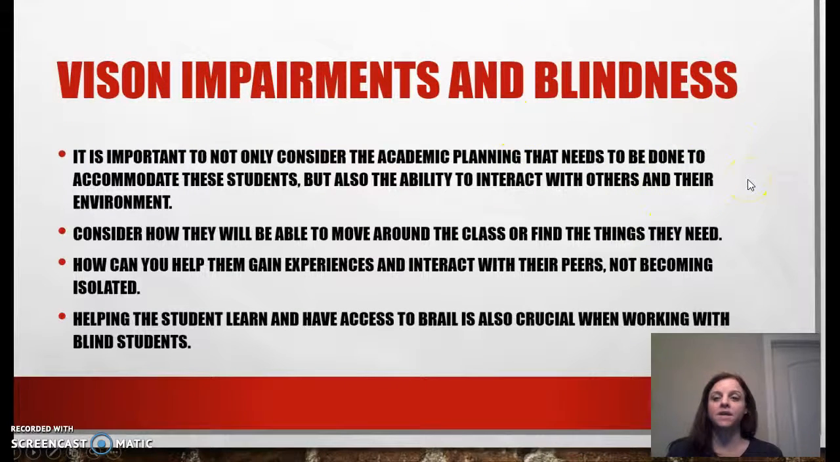Vision impairments and blindness. It's important to consider the academic planning that goes along with this, which is very important, making sure seat placement is good and lights and everything is good so that the student can see, that they have their technology that they need, their glasses, anything that they need. But also making sure that you're accommodating the student's ability to interact with their environment and the other students in their environment and just being able to move around the class needs to be considered.